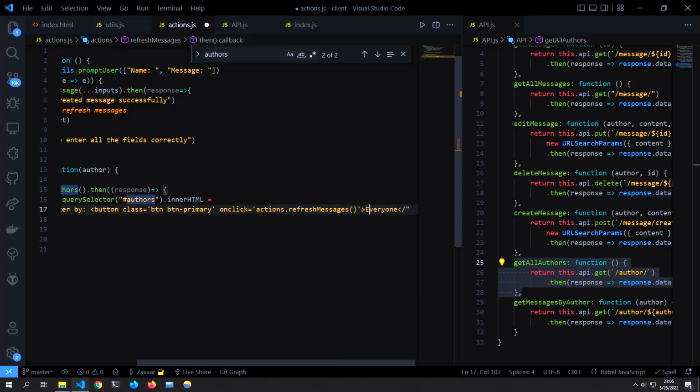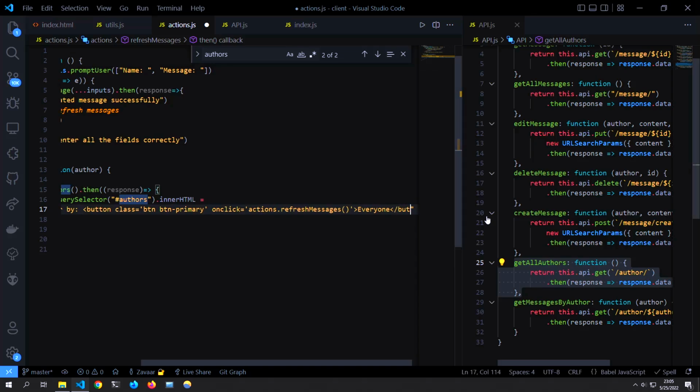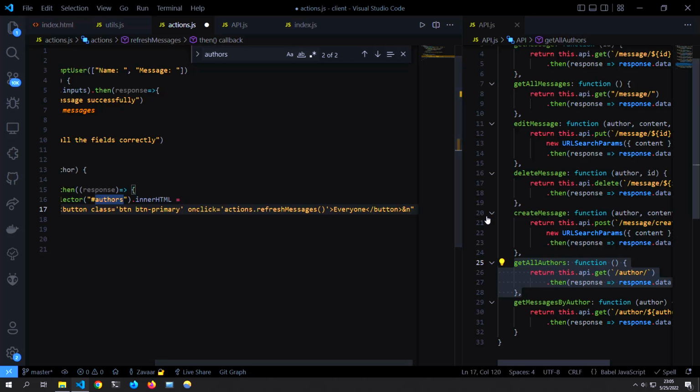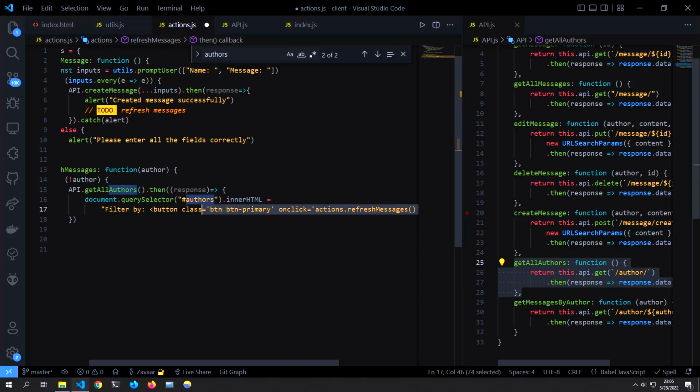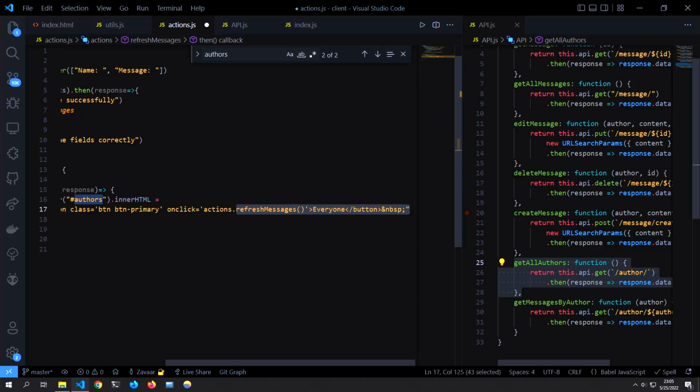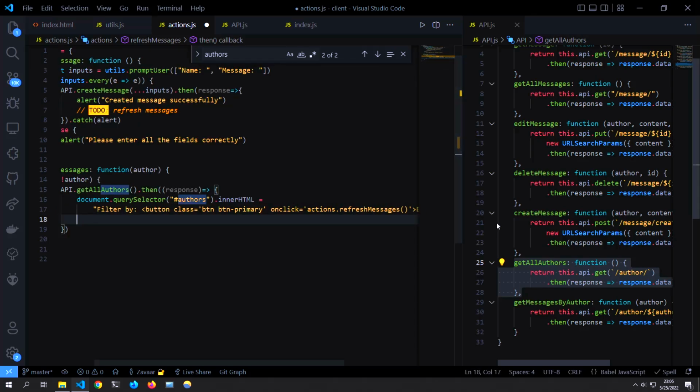So everyone, and then I'll do a button, and then I'm going to add a space here, a non-breaking space. To do that, you just type NBSP semicolon, and hopefully I didn't screw up that syntax, but let's see. Yeah, it should be fine. If it doesn't make sense, you'll see what I'm trying to do here.